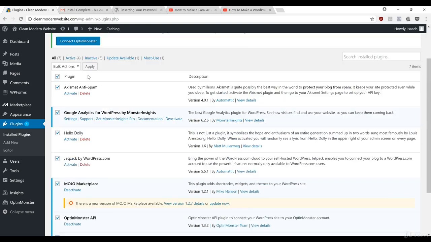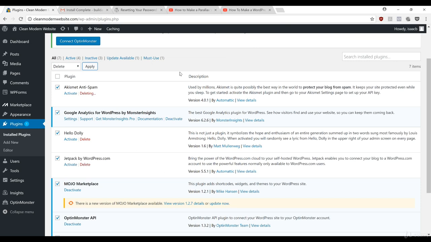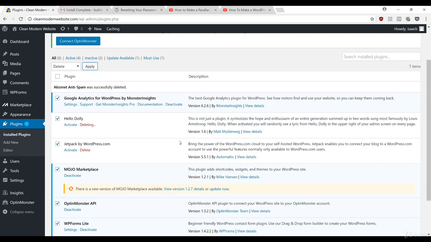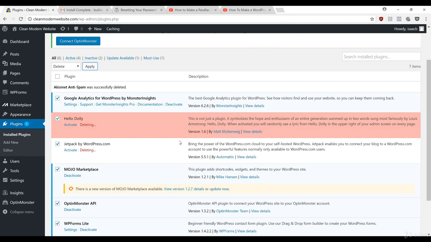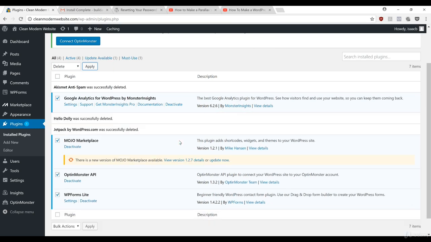So you're going to click all of them, and you're going to hit bulk actions, and you are going to hit delete. Then you can hit apply, and it's going to remove all those. Are you sure you want to get rid of them? Yes, you do. So you're just going to let it go through and do its business. I'm going to show you some much better plugins that we're going to be able to install, so just wait there while it does it all for us.